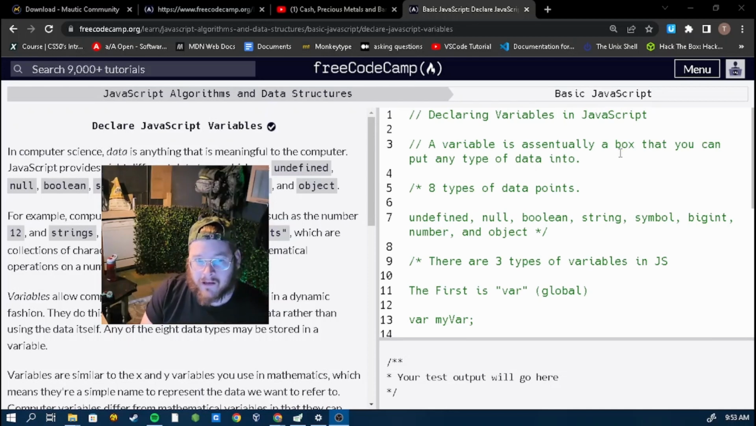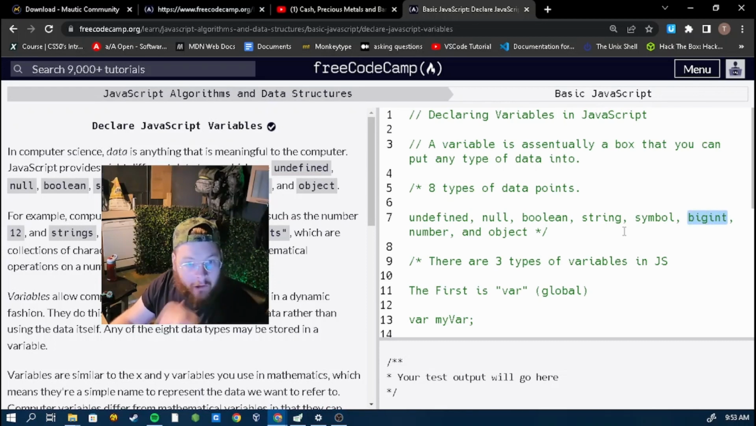If I'm not saying bigint right, this one over, where's my cursor? There it is. This one right here. Can you guys let me know in the comments? Because like I said, I'm learning, so let me know.